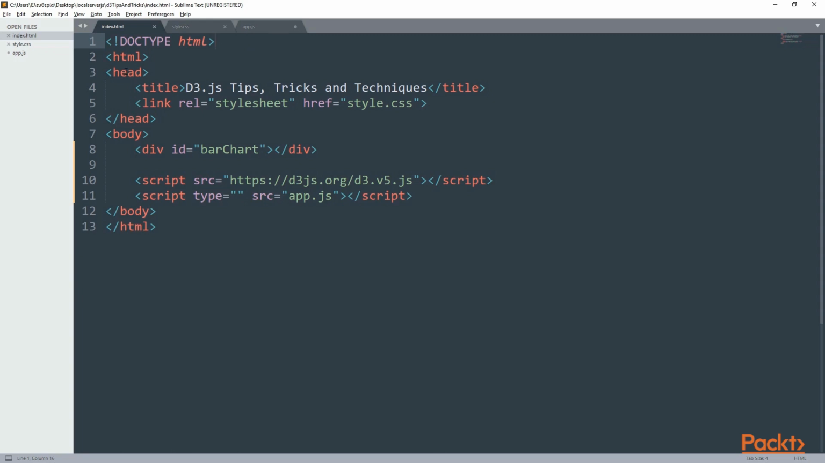First thing first, we have head and inside there, title and link. Nothing has changed. Then in the body, I have a new ID. This is going to be, for me, bar charts. Maybe for you, it's something else. I also have added 2 scripts. Let's go to the second one, which is the app.js.